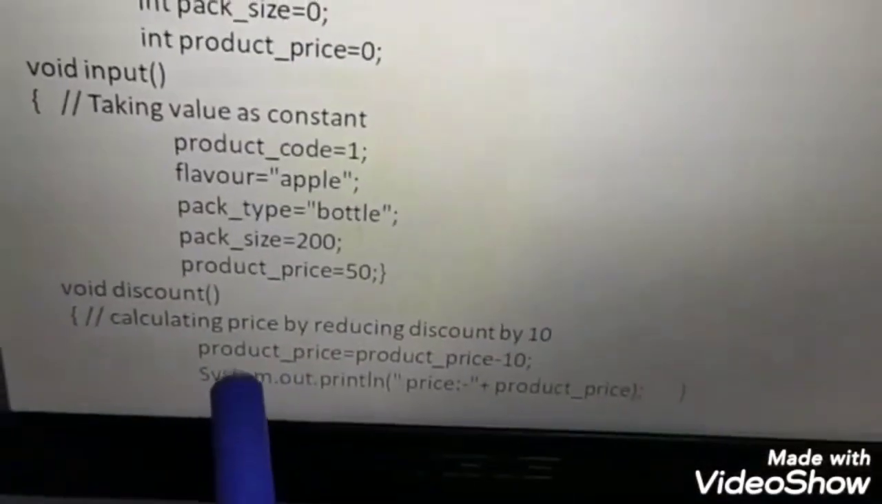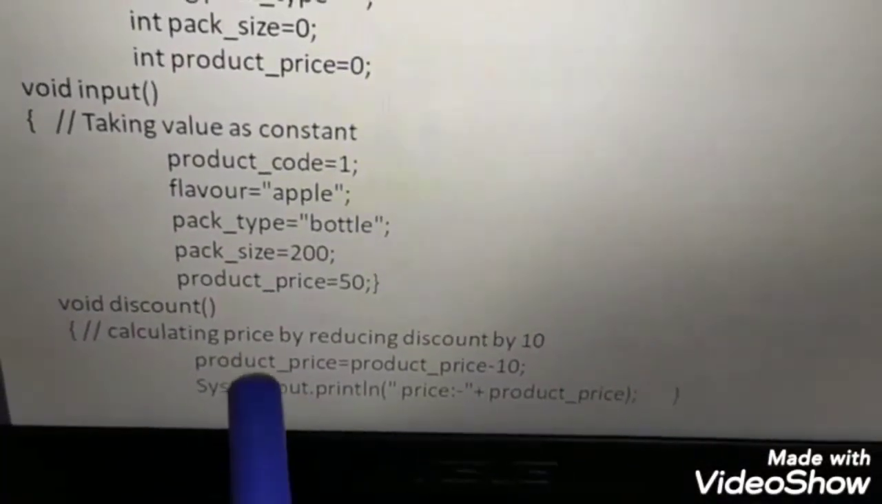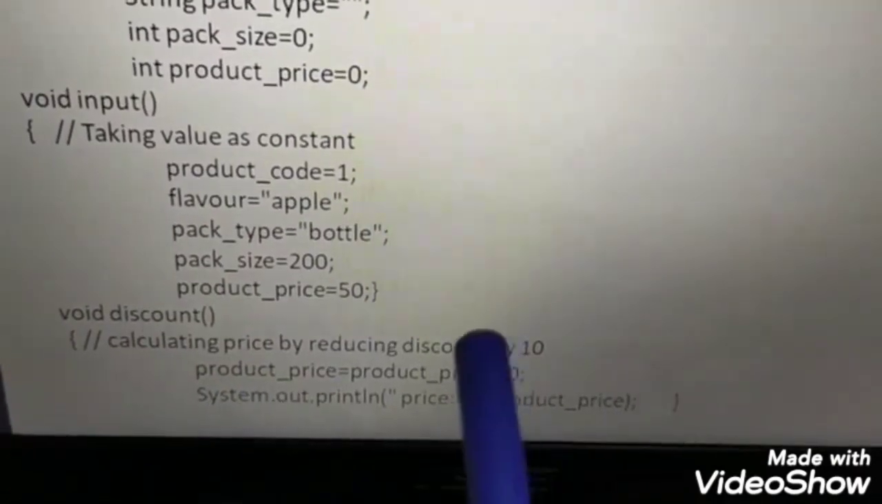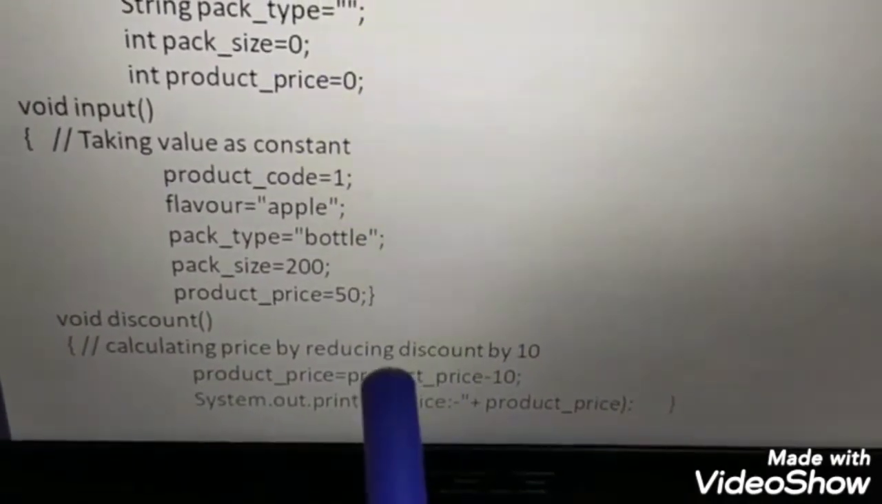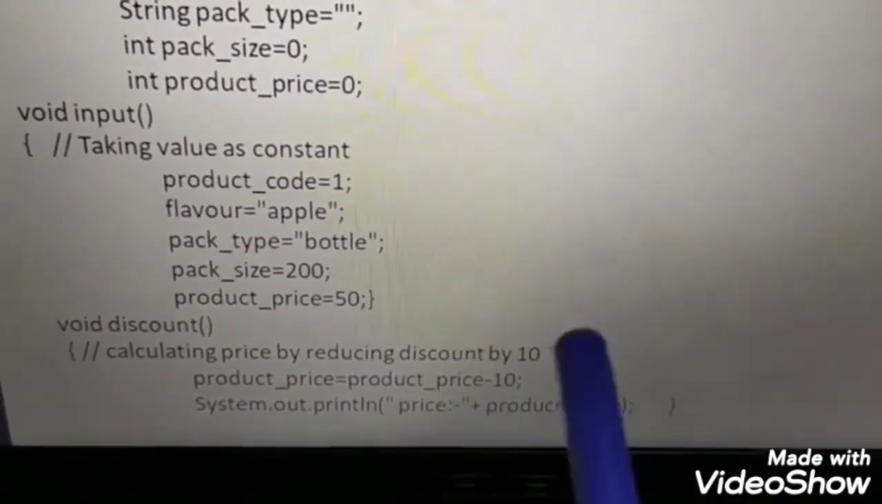Now comes the discount method. What will the discount method be? You have to calculate the price by reducing the discount of 10 rupees.